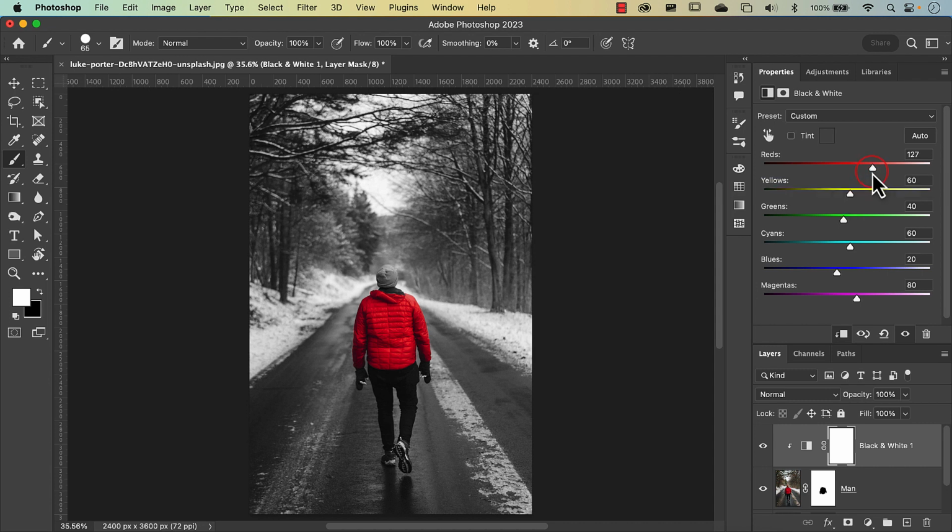So I'm going to adjust these bars to get it to a level where I would like it. And the goal here is to make the colors around this person not distract from the red jacket here. So I'm going to just make things lighter around him so then our eyes can focus on the red jacket. So I'm going to play around with these colored bars. And something like this looks good to me. Now there's no right or wrong in how much you move the sliders across.